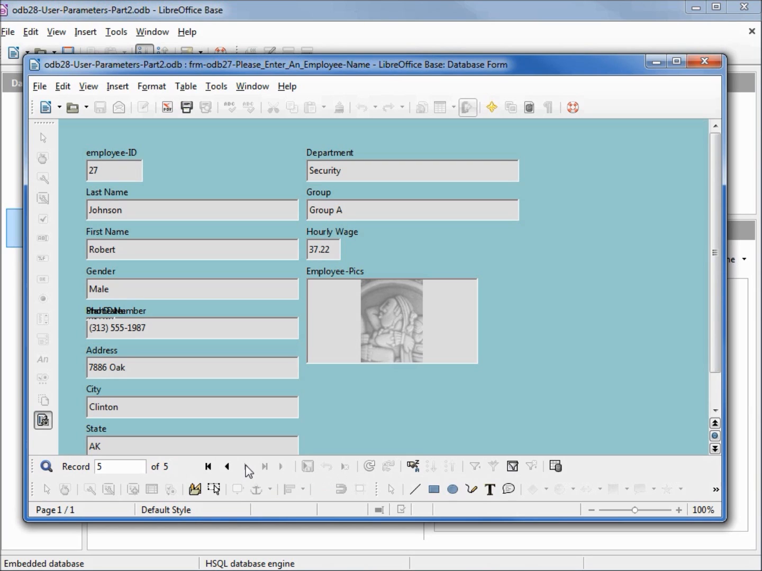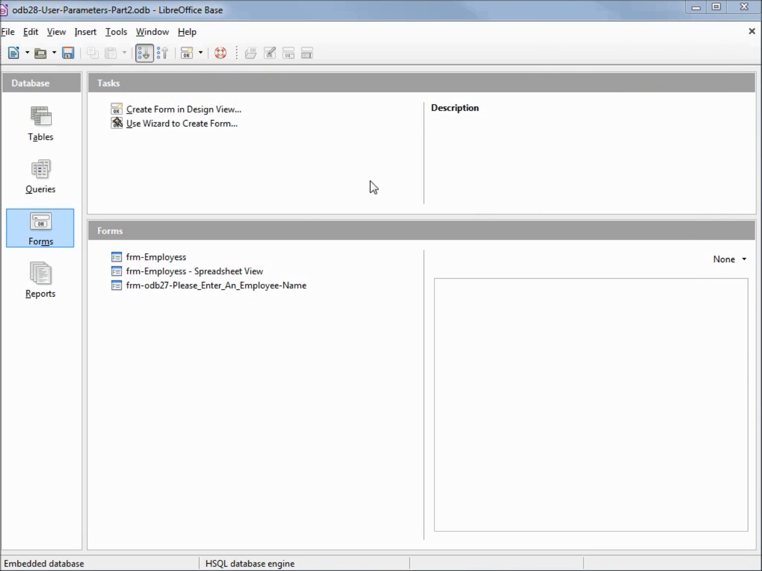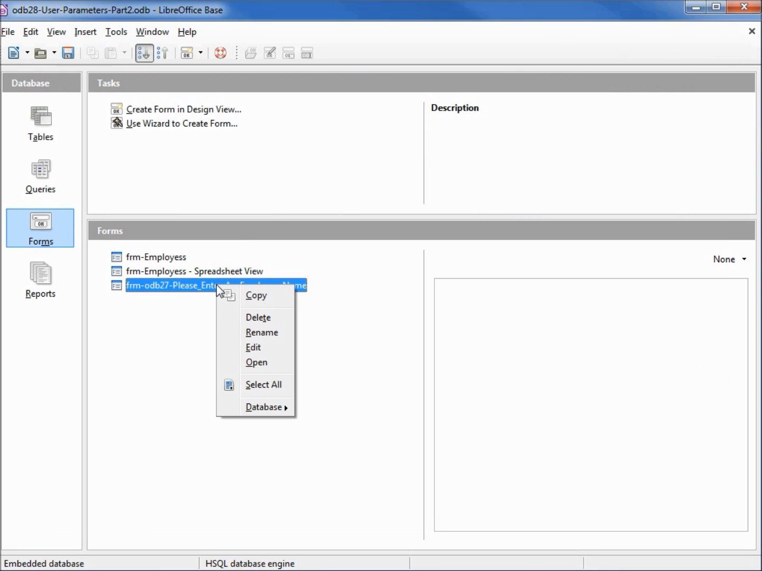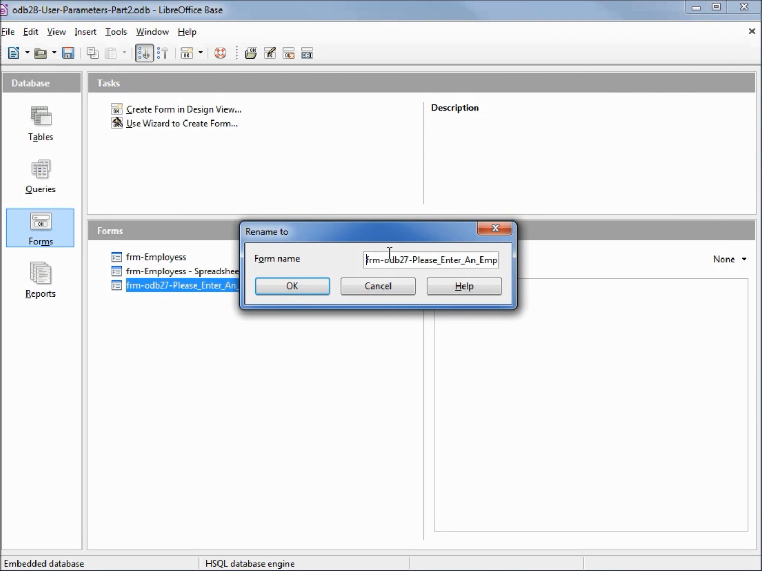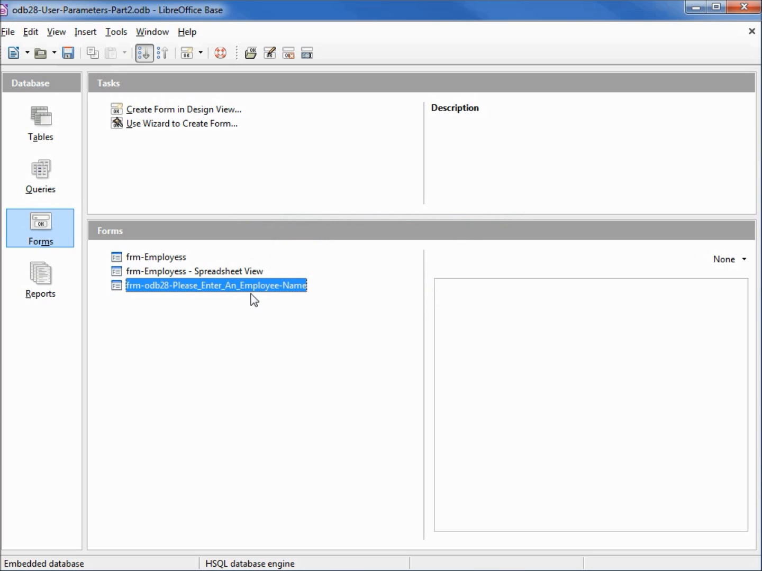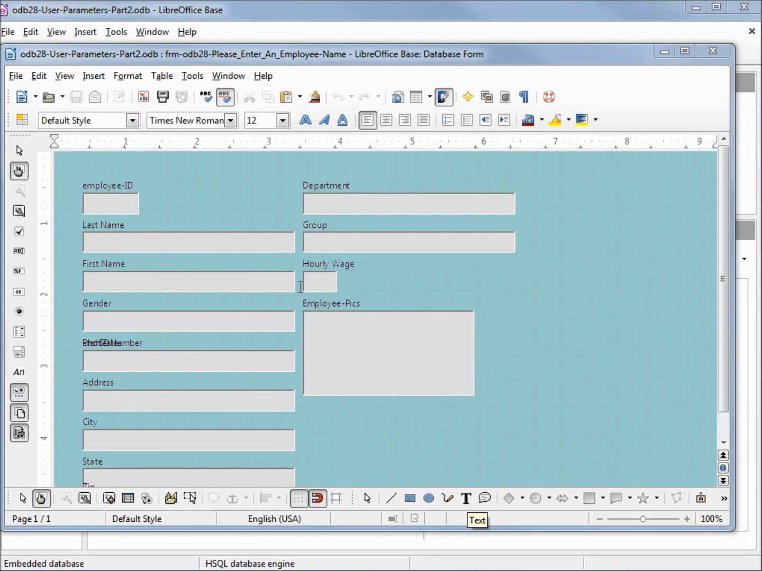Now I want to type in a different name, but there's no way to rerun my form from here. So I'm going to close my form and open it back up in Design View. Actually, I should rename this. It's 27. We want this to be 28. Now it's how we want it. I'm going to edit this form. I'm going to add in a push button.